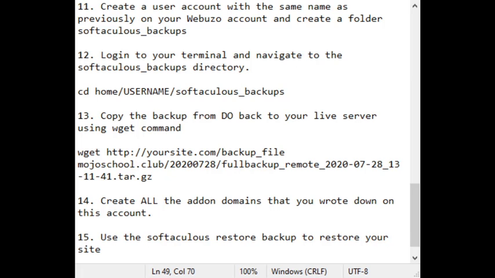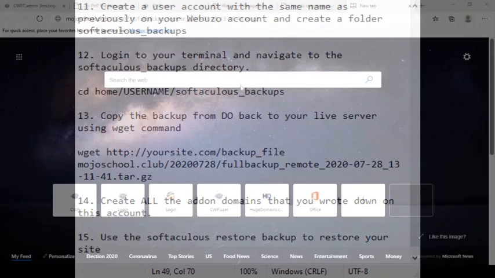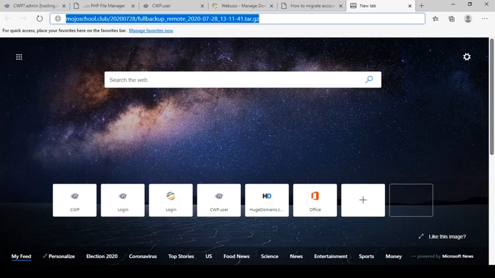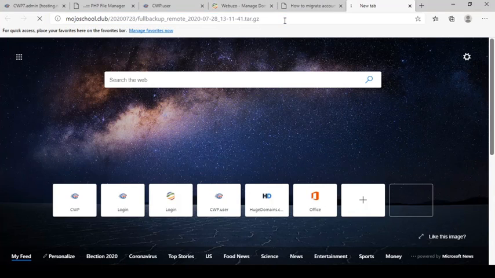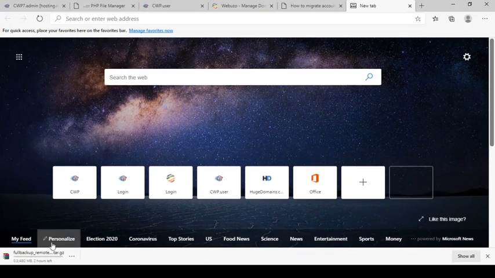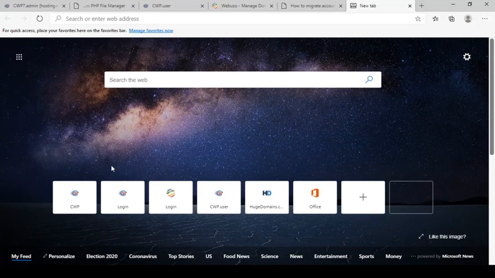But let's test to see that the link is working. To test that the link is working, I'm just going to put that link in my browser and hit the enter key to see if that link is working. If that link is working, you would see that a download will start. But I don't want to do any download, so I'm just going to cancel the download. Once you see that a download starts, then it means that link is active. Okay, so the next thing you want to do is go into your terminal.